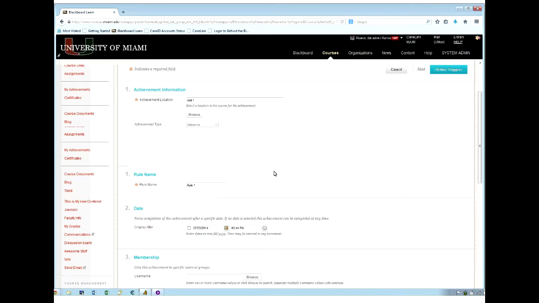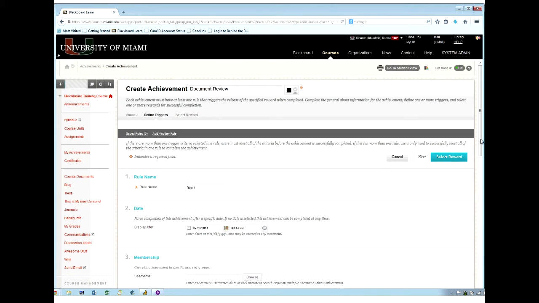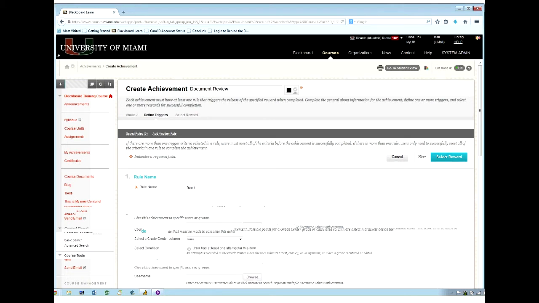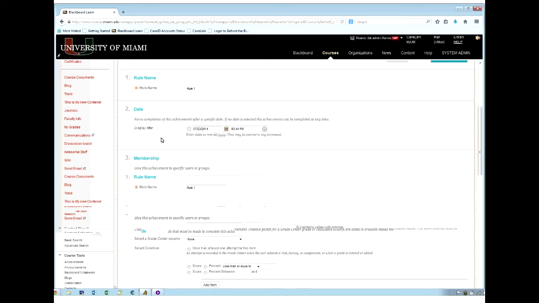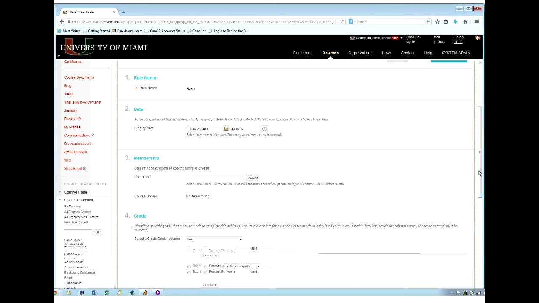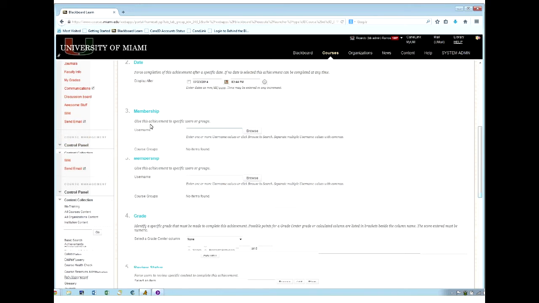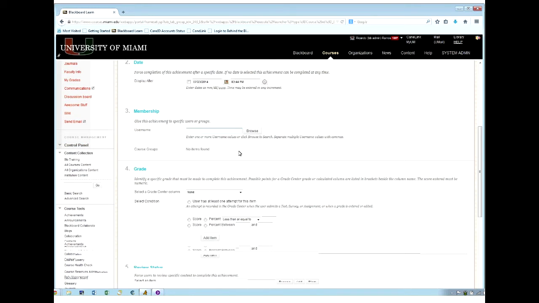And now that I'm here in the defining triggers, I'm going to scroll down, and I have a series of information that I can set. I can go ahead and display after a specific date if I want to. I can make this milestone only for certain members if I want to. And this is back to the adaptive release, if you're familiar with it. You can make something available to only a specific person or groups. But since there's no group in here, it's going to say no items found.